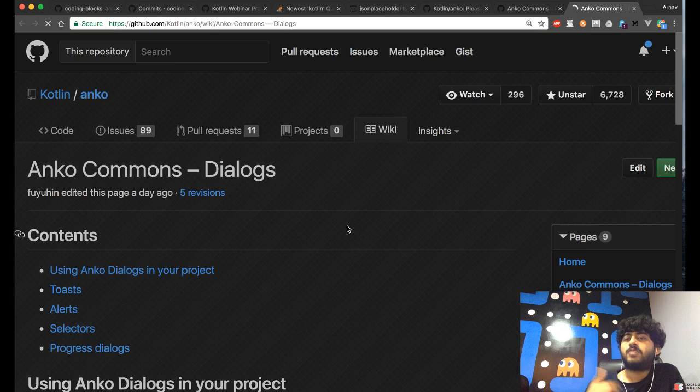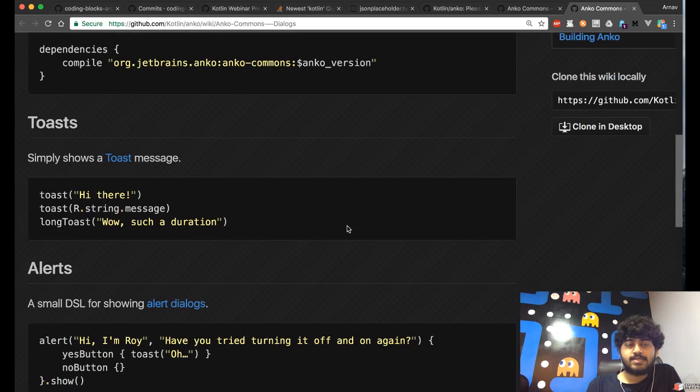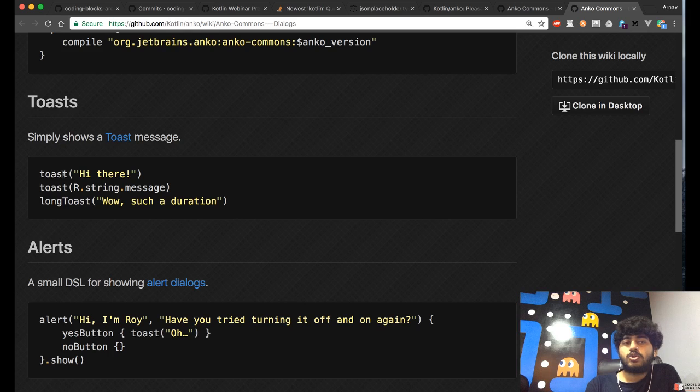DSL means domain specific language. So there is a specific way of creating dialogues like this. You can do toast just like this: toast hi there, toast R.string.message. Okay, toast will automatically take the name of your class as the tag.